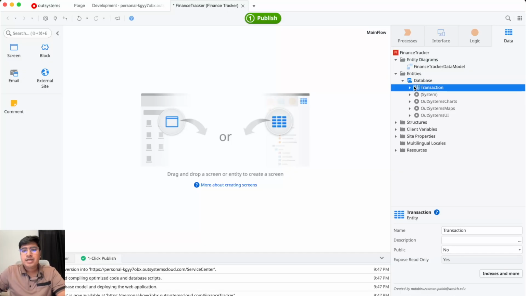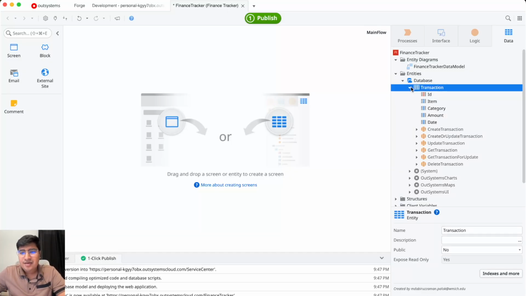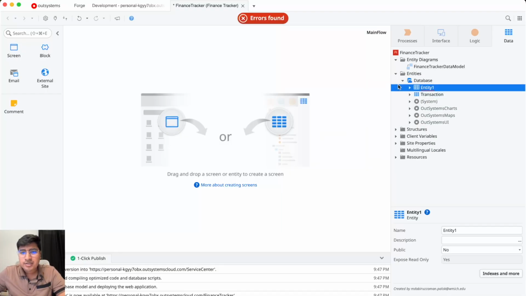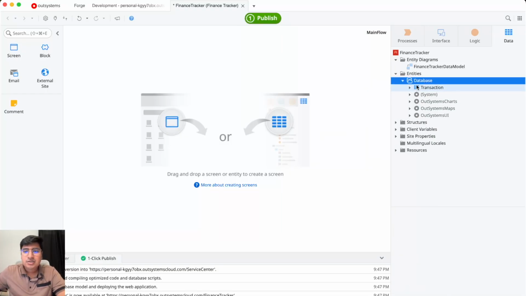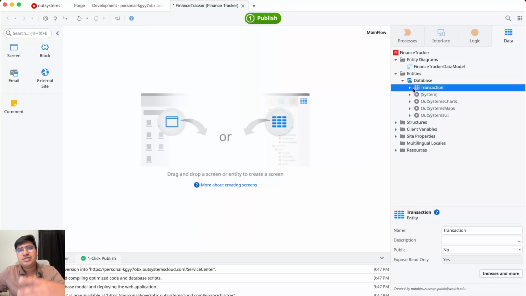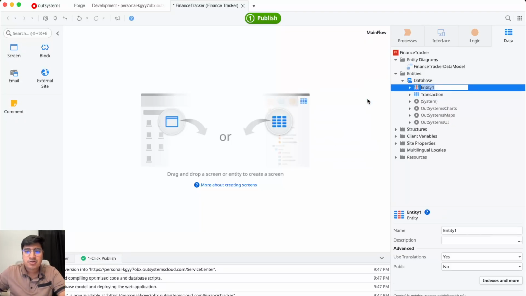I also want this transaction to have a type, where you'd have whether this transaction is an expense or an income. So to do that, we're going to go ahead and create a static entity.